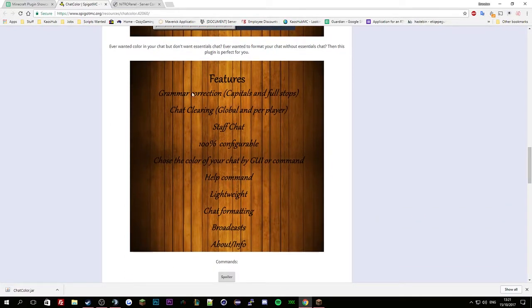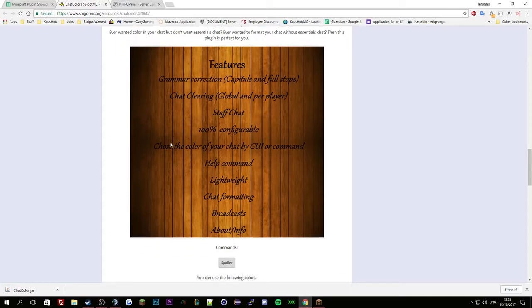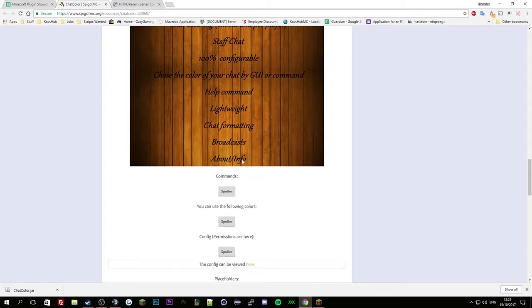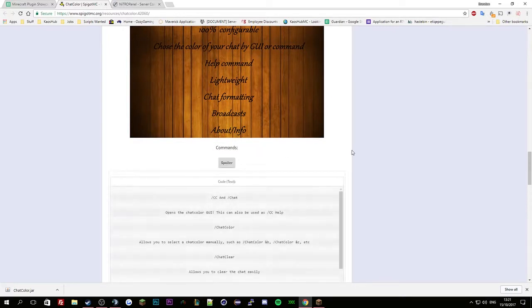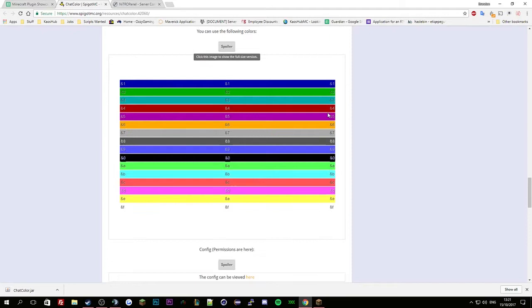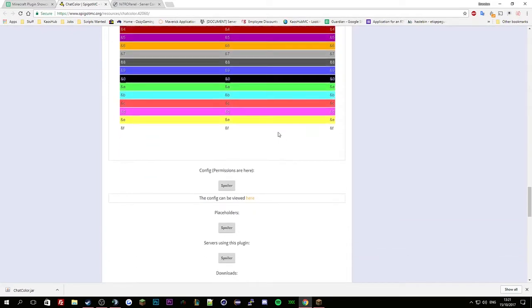And then here's your features, so your grammar correction, your clear chat, staff chat, configurable. Then you can choose your colors, your help command, and lightweight plugin, the chat formatting, broadcast, and then about and info. Then it's got all your commands, and then your chat colors, and that basically shows you all your chat colors.